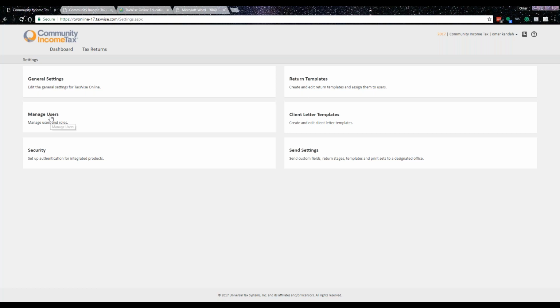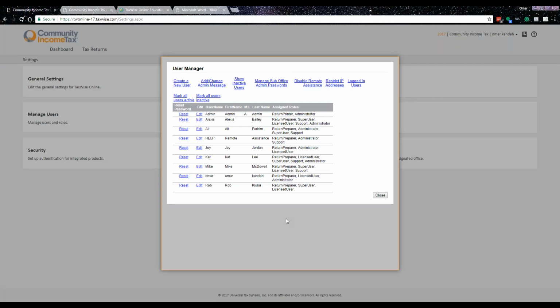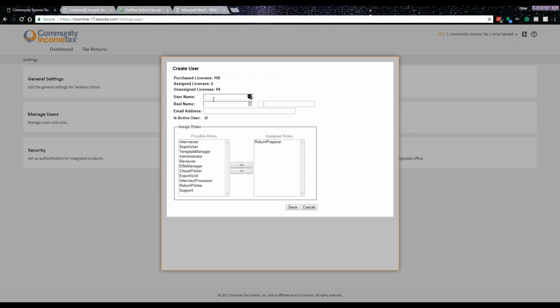Manage users is going to be only for the admins. And it's really easy to add a user. All you have to do is click create a new user, put their username, real names, emails, and what their roles are.